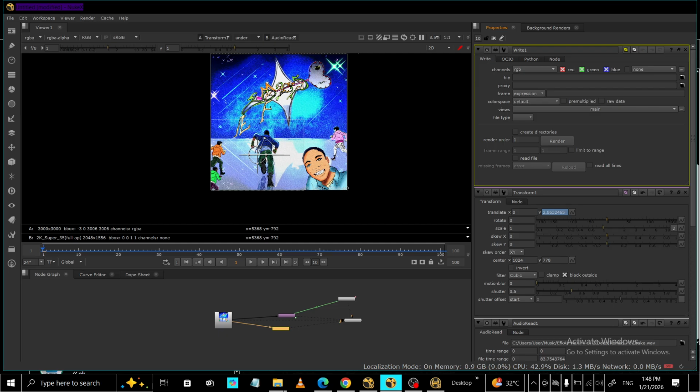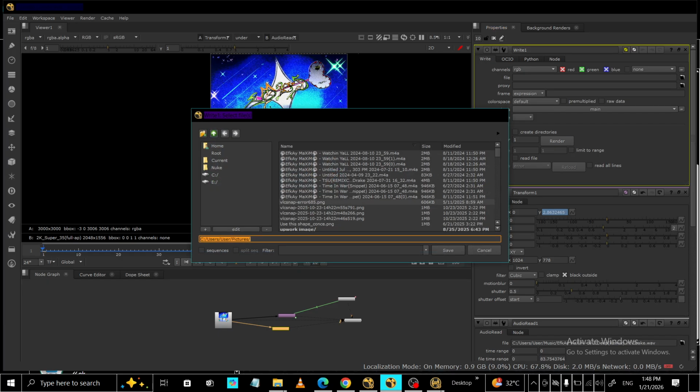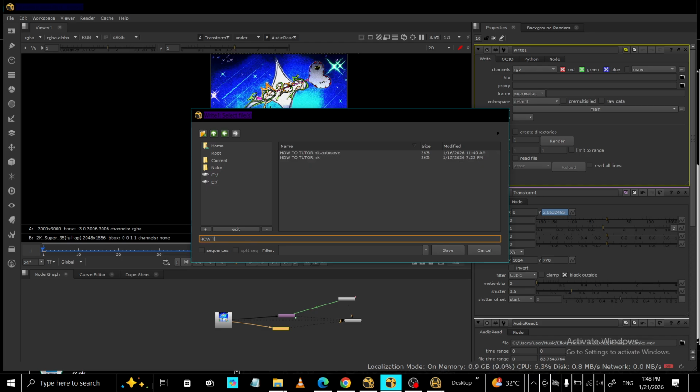Now set the file path. Select the write node, find the file field in its properties, and click it to choose where your image or sequence will be saved. Pick a folder you have write access to and give your file a clear versioned name. If you're rendering a sequence, include frame padding in the name so each frame saves correctly as a numbered file. A consistent naming convention makes it easy to track versions and hand off to other departments later.